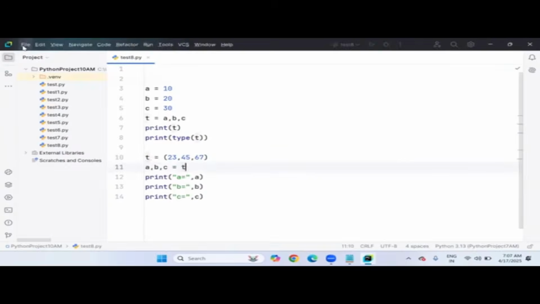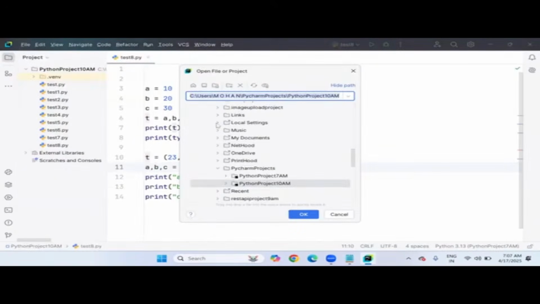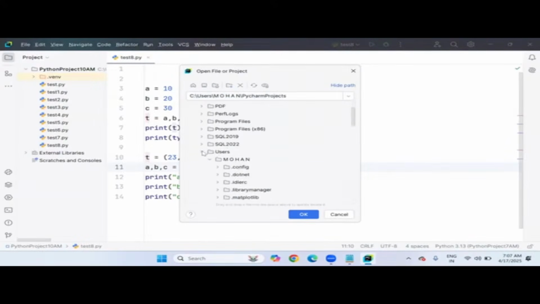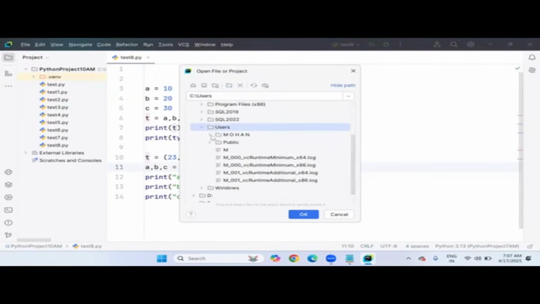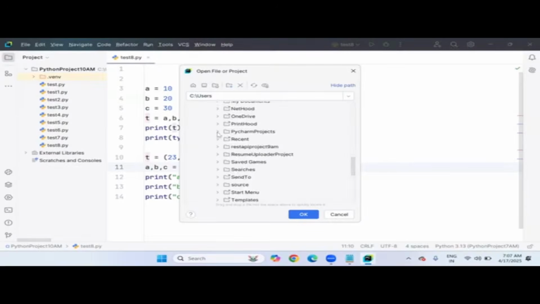File menu, open option is there, open project folder. You can see, click on open. And where is your project located? You can see I have created my project in C drive, users, and then computer name, and the PyCharm projects folder is there. You notice that in PyCharm projects, your project folder is here, Python project 7 a.m.